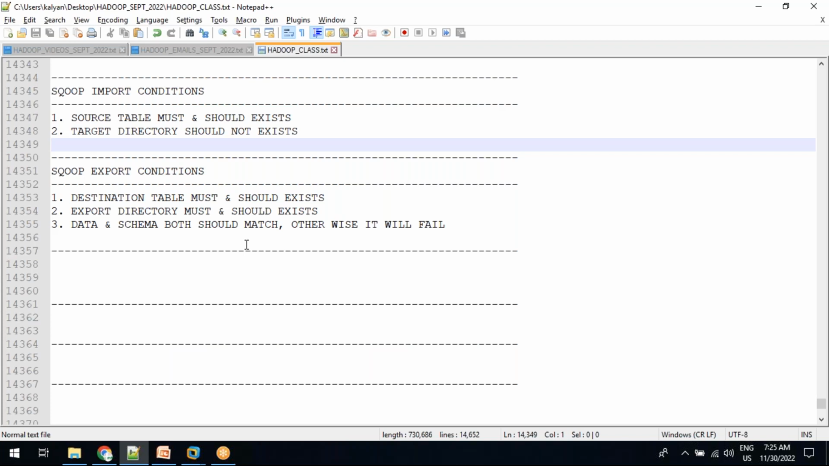Kalyan, while import, we don't need to mention the schema, right? But still, we are specifying those fields. In import, the table's fields are whatever we are going to import. Schema is not mandatory there, correct? Yes, it's not mandatory. But in that code, we are mentioning fields terminated by something, comma or something. Those delimiters are an optional point, for how you want to delimit it.